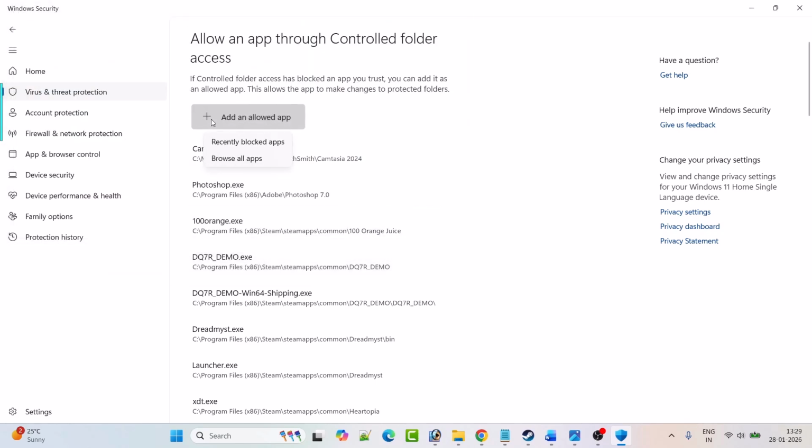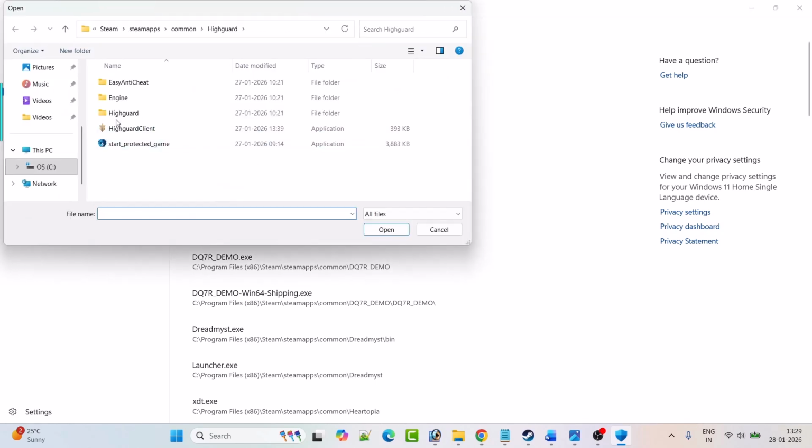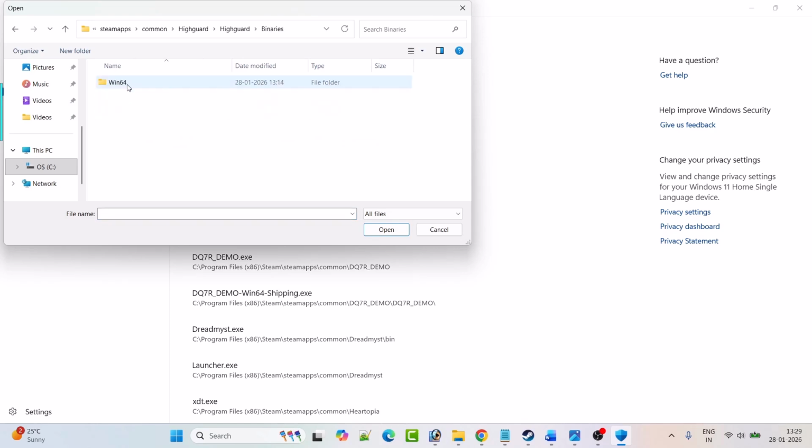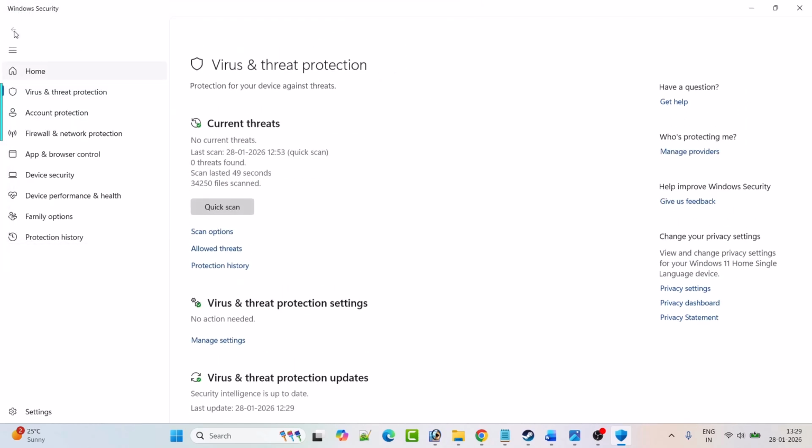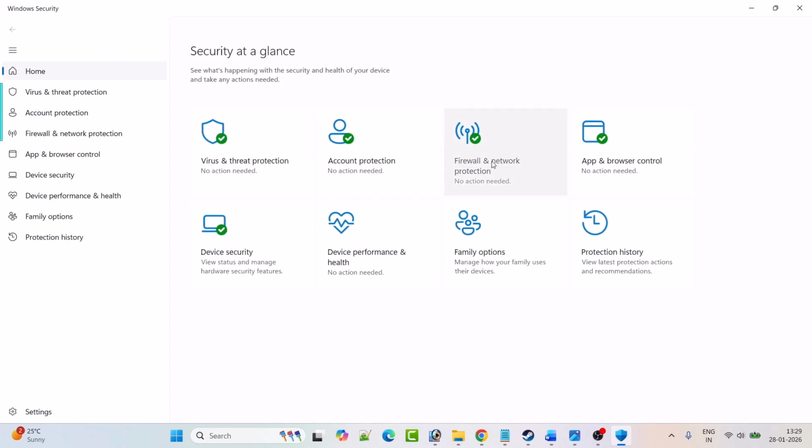Again click on Add an allowed app, click on Browse all apps. Open Highguard folder, binaries folder, win64 folder. Select Highguard client win64 shipping exe file and then click Open. Now go back. Click on Firewall and network protection.